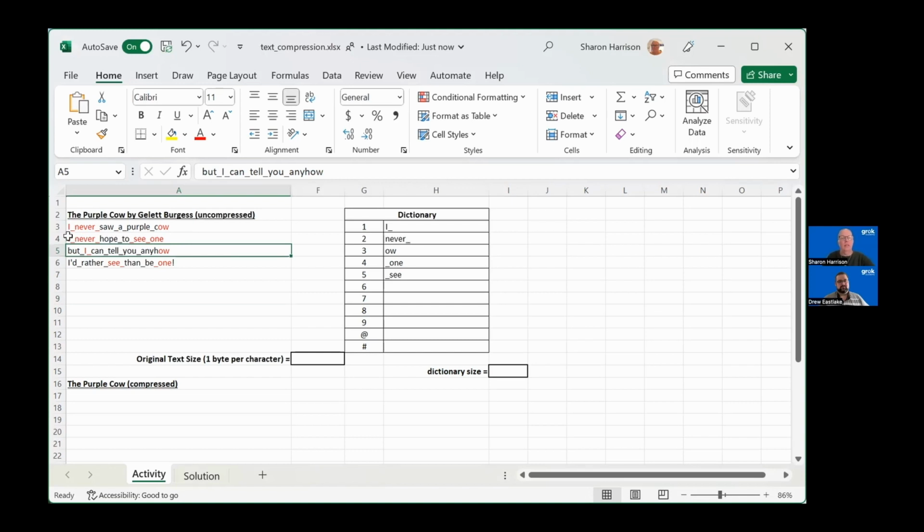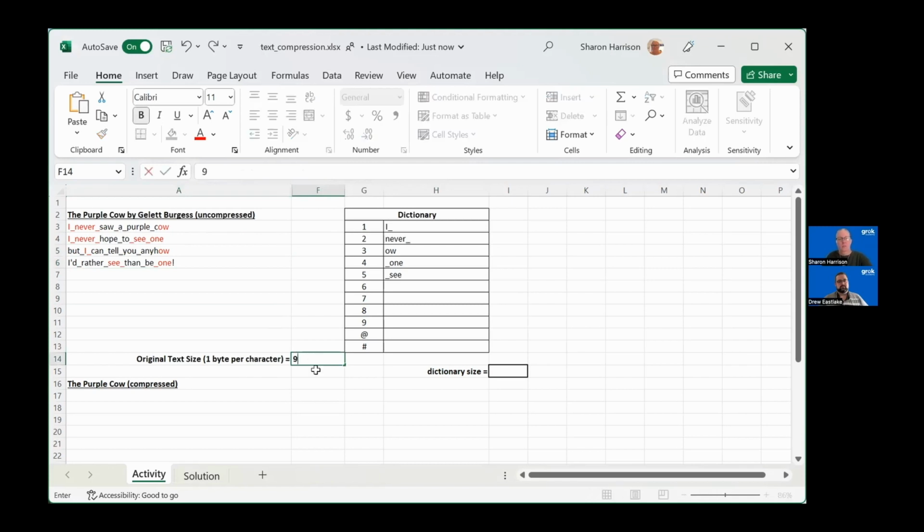So each character, including the underscore, or if it was a space, includes a space, they take up 1 byte. And we'll see on the last line we've got I and we've got an apostrophe. That takes up a byte as well. Likewise the exclamation mark, that takes up a byte. So adding all of these symbols and characters up together, we get 99 bytes. Okay, so that's the uncompressed file size of our text.